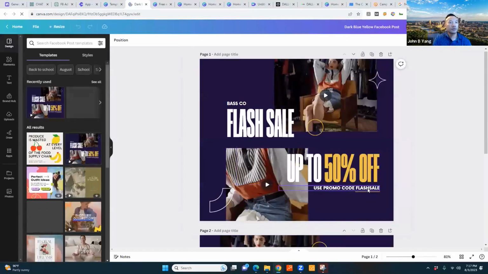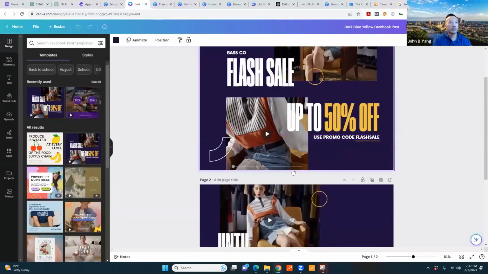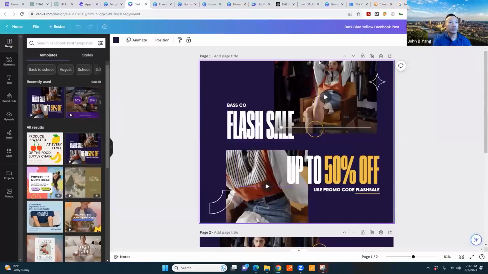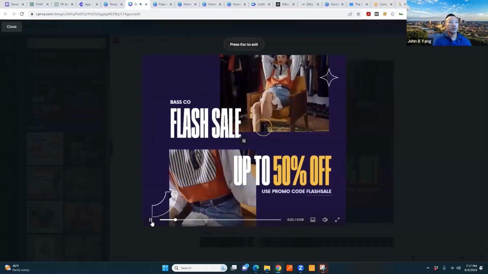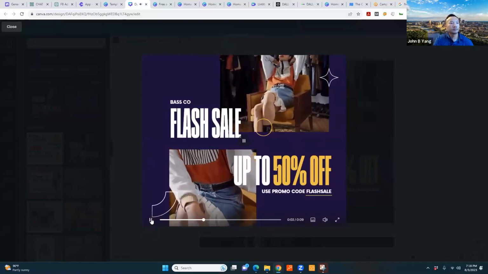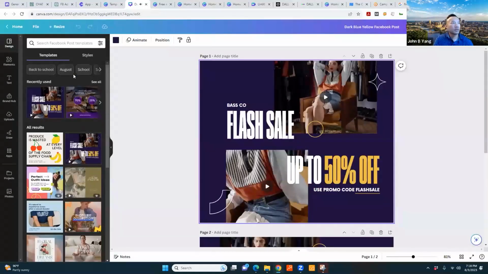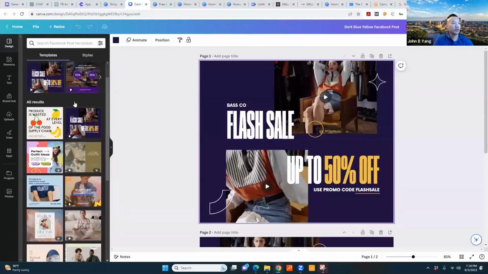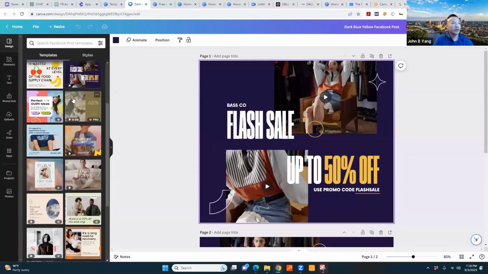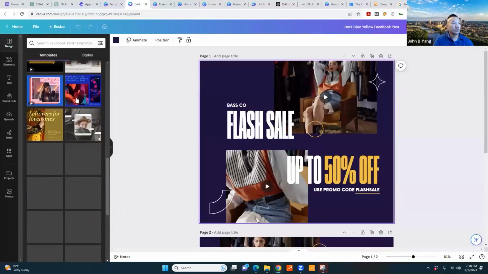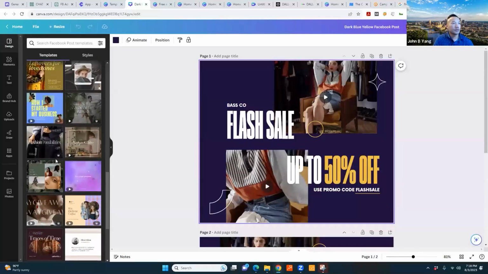and I can change up the promo code. I can add my website URL and everything, and then I'll just regenerate it. I can play the content again, and it'll play the video for me. It's about 9 seconds. And then whatever type of templates you're looking for, whatever services or products that you sell, they have hundreds of different templates that you can choose from. These are more like short videos.